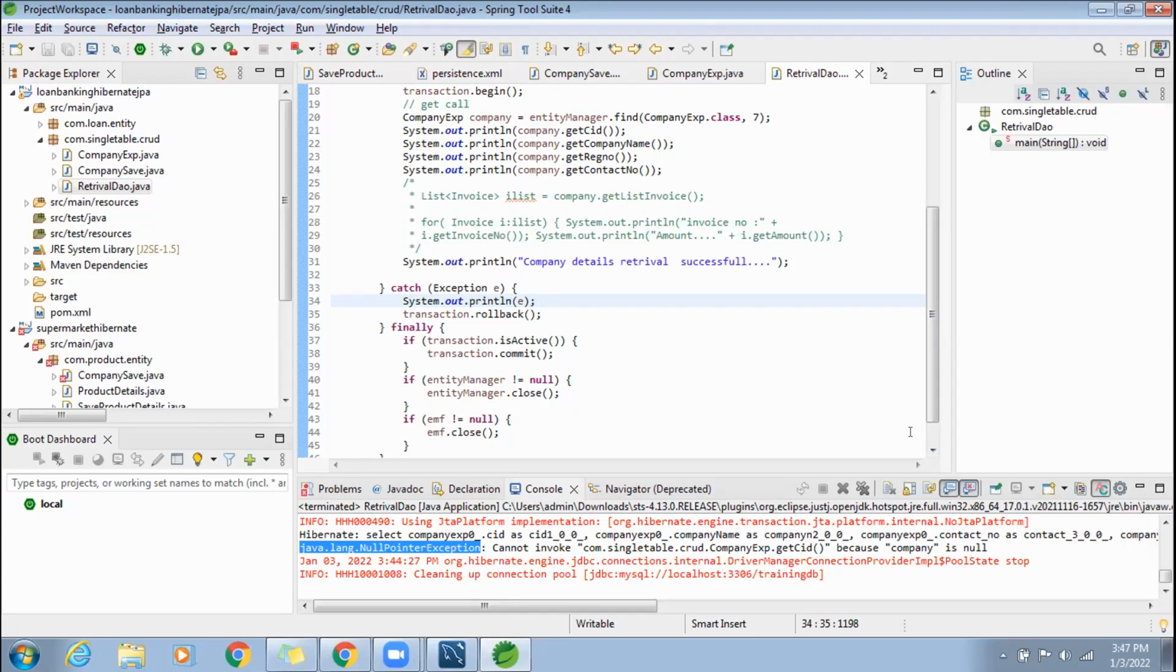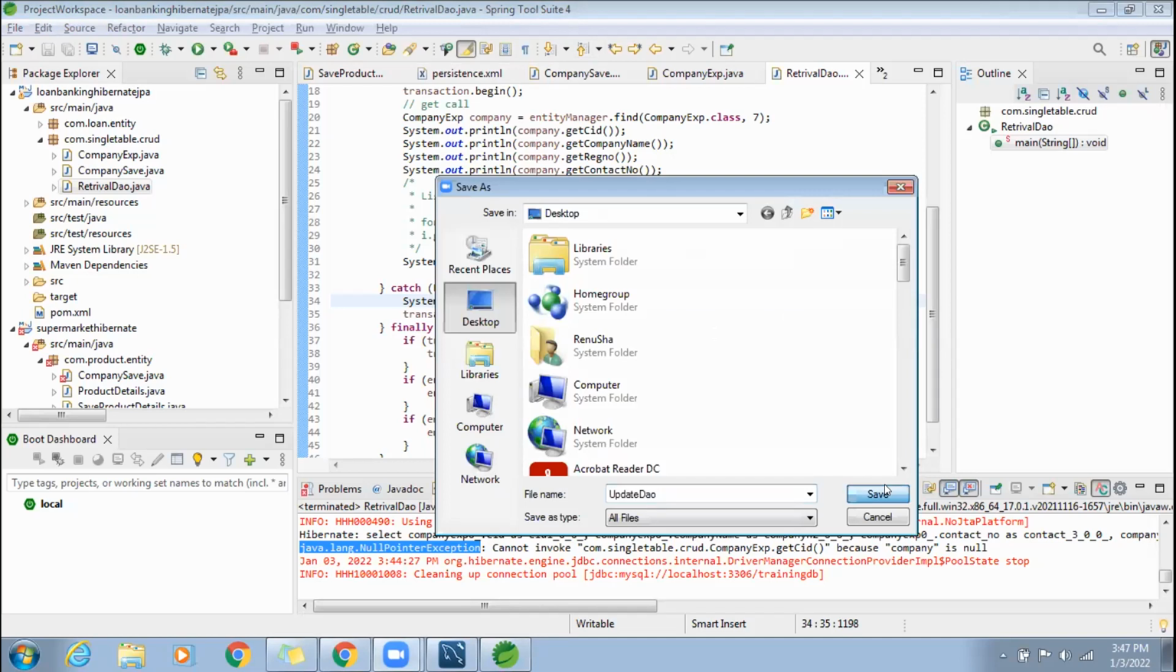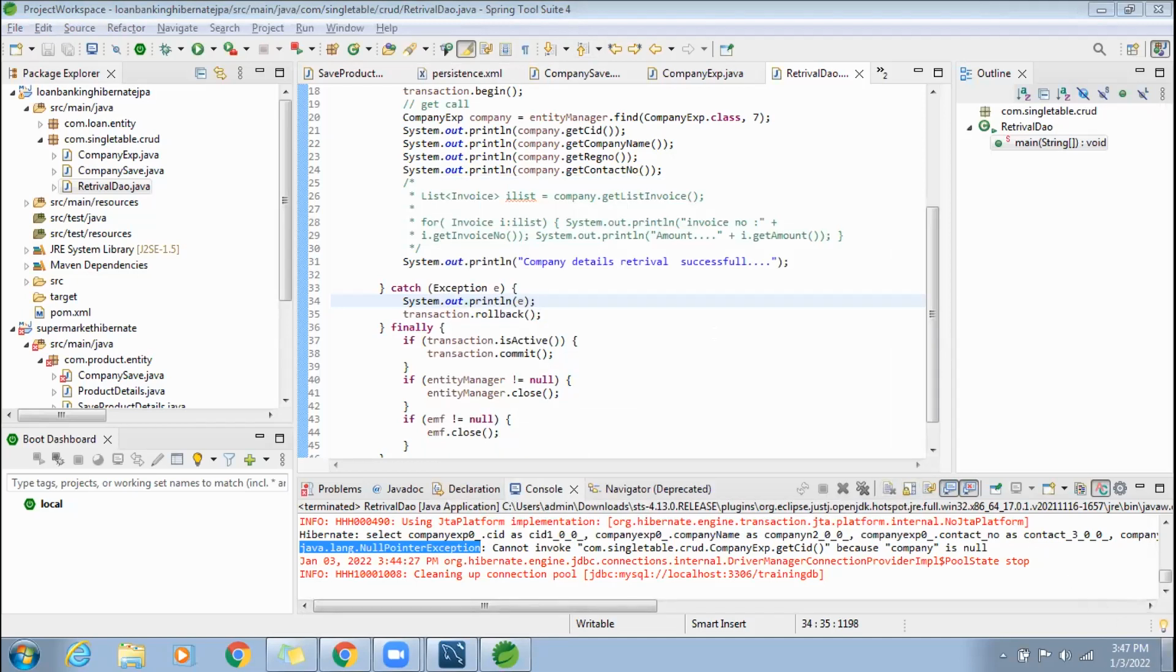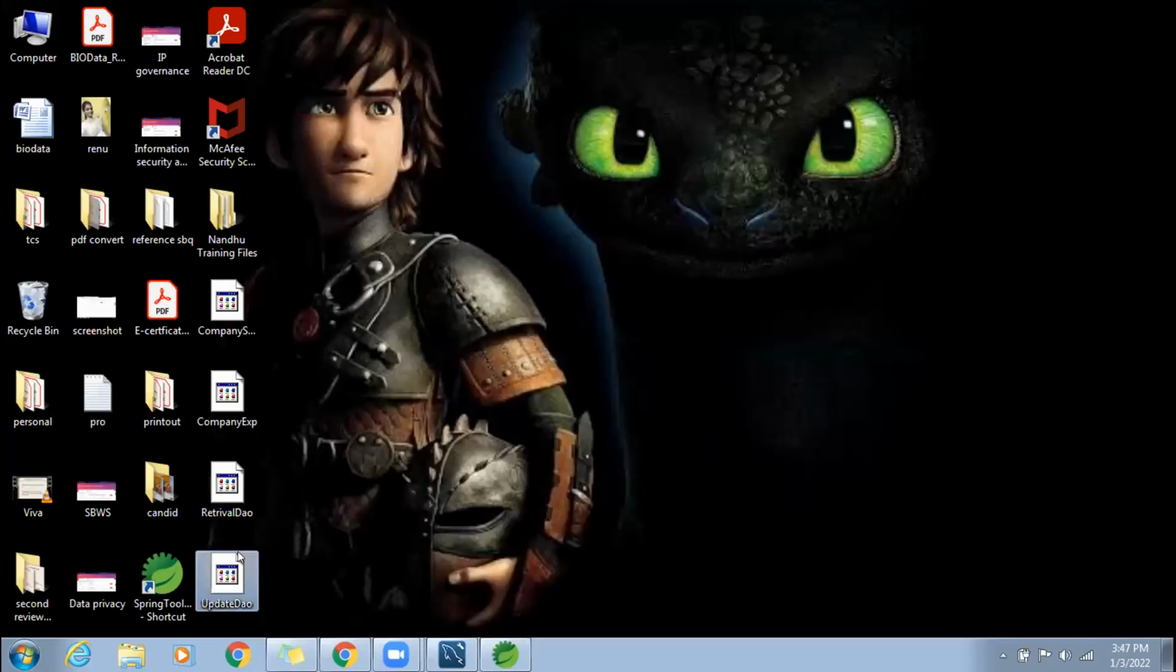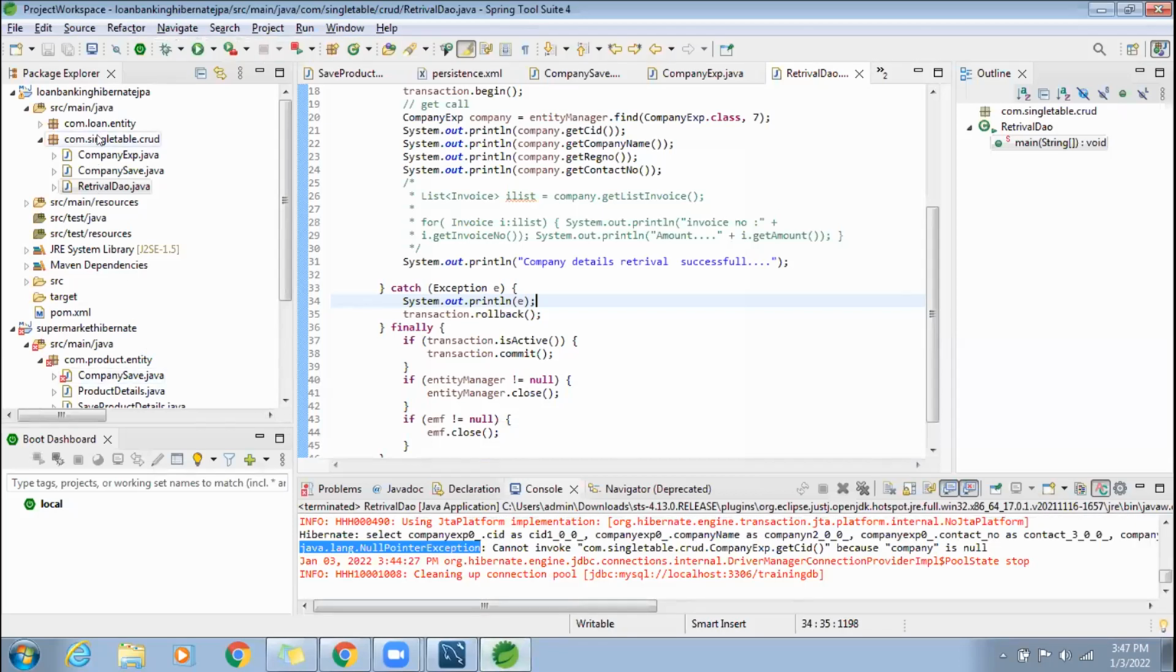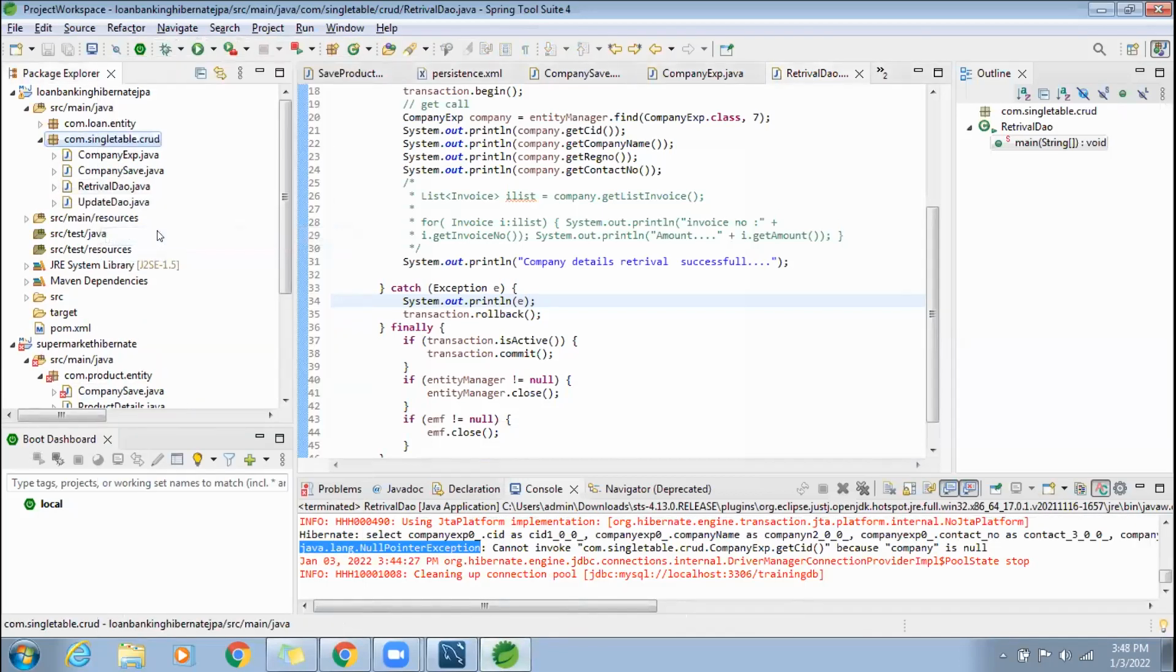Next, I am going to send the code related to update. Just a minute, I will send the update code. I think all is done up to here. If you are getting an error, you can share your screen. I sent it. Can you all download and open the code?